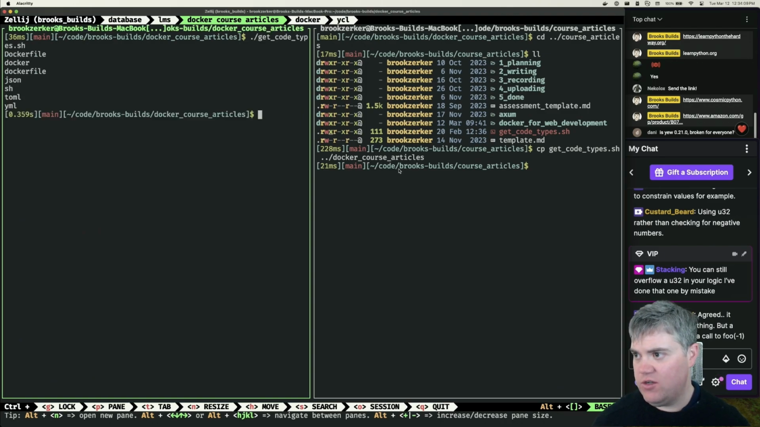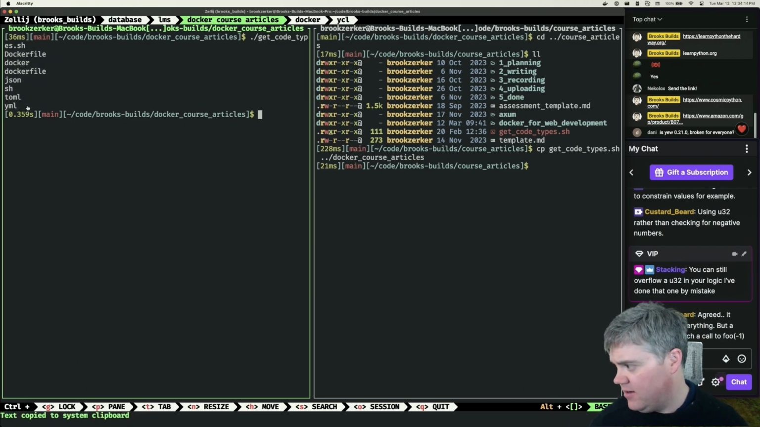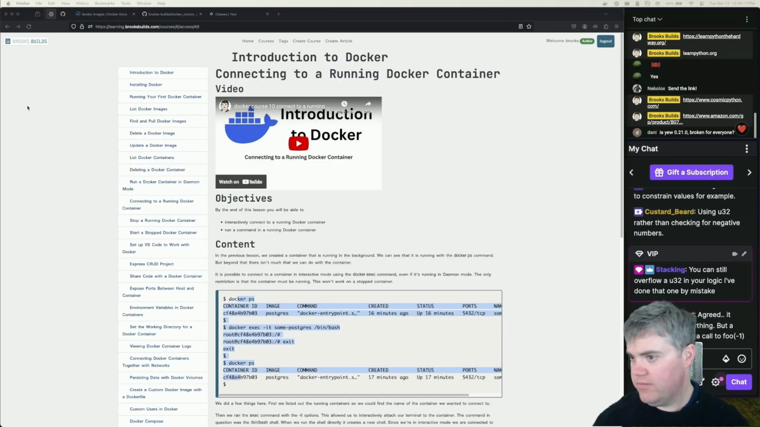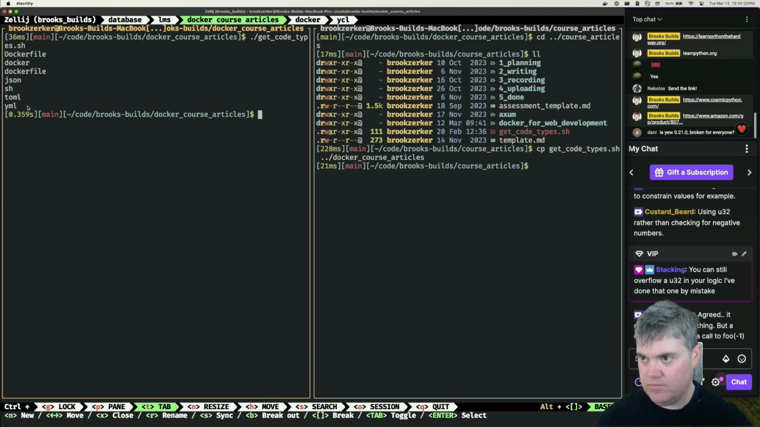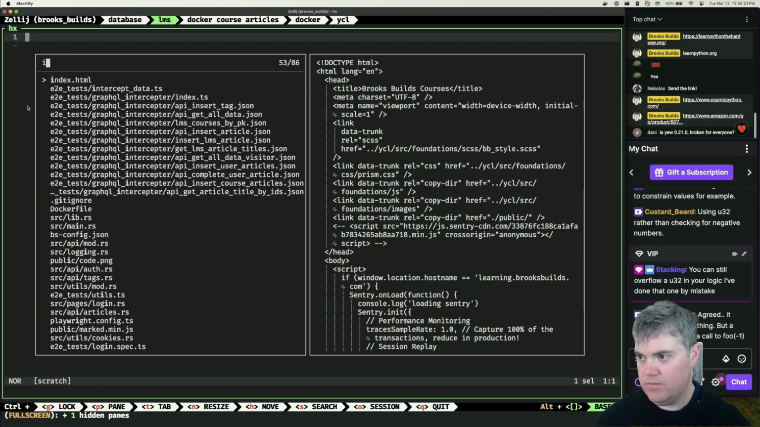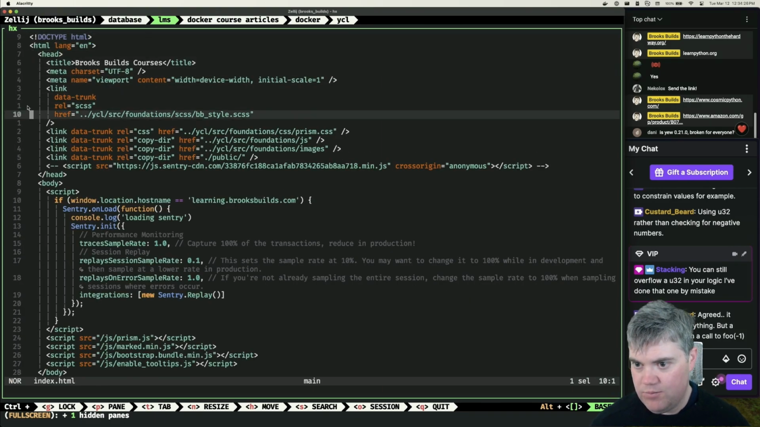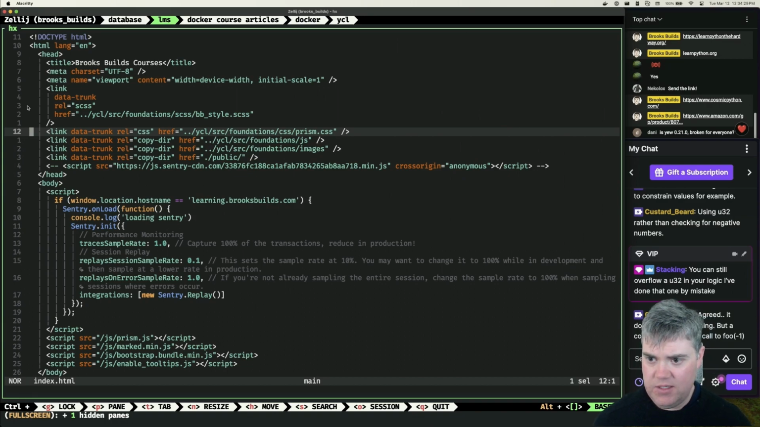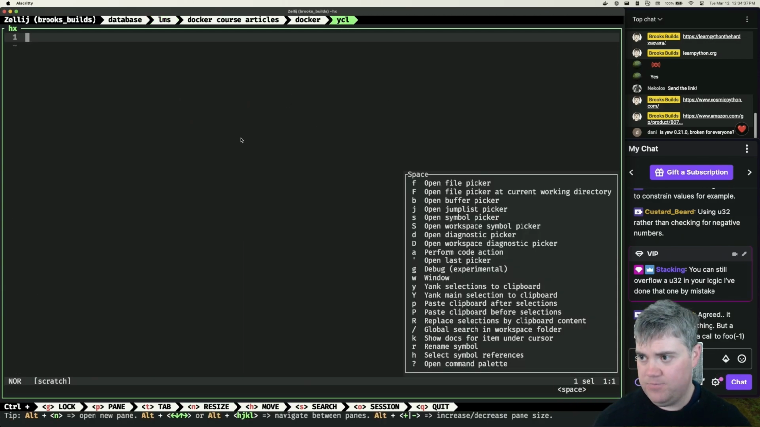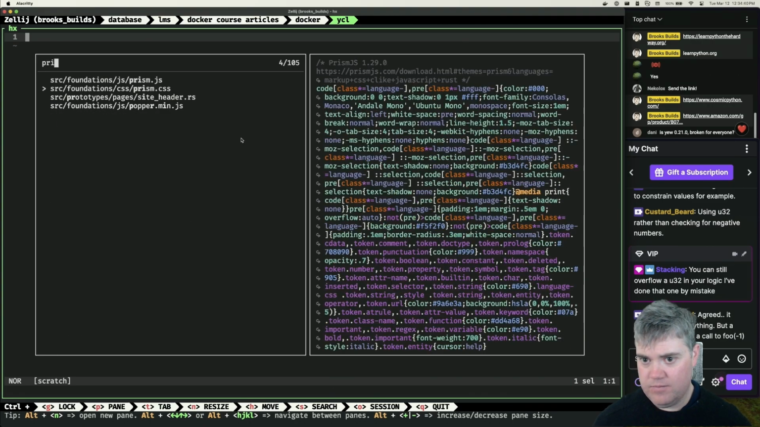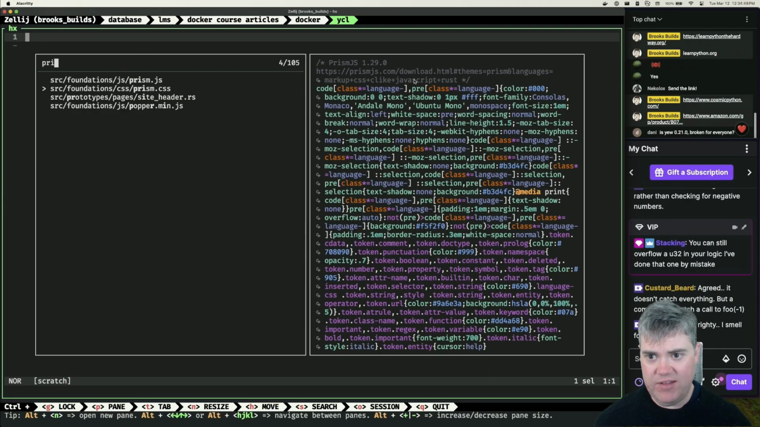Okay, so let's run get code types, and it tells me, okay, these are the types that I now need to add in. And we're using, what are we using? Prism. We're using Prism for this. And I actually have the Prism in YCL. So I just need to update it here. And you can see, okay, I have my themes. And so I need to update you to have all the things that I want.